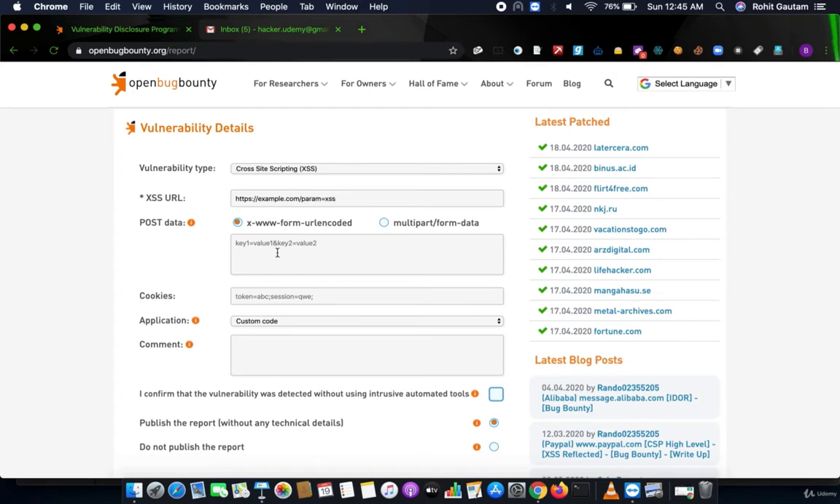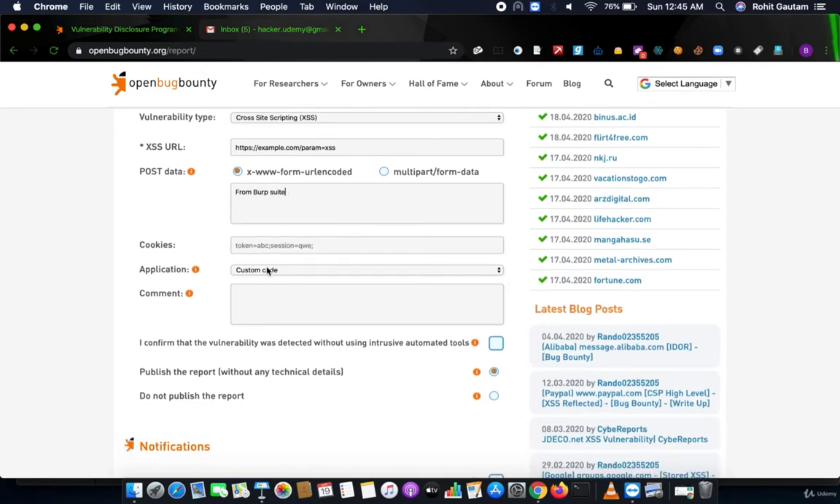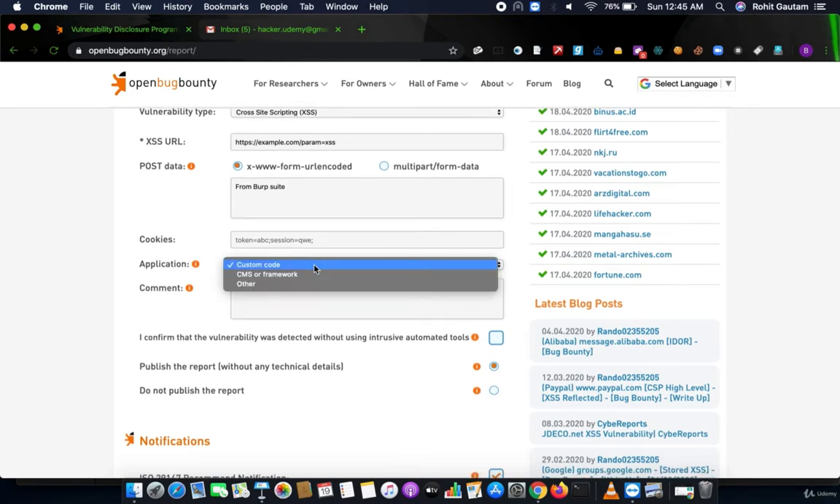Let's say https://parameter=XSS is the injection point. In the post data, you can give the data from Burp Suite, the post request which leads to this XSS. Cookies, if it is an authenticated one, you can give your session cookies. In the application, you just have to choose custom code, that's it. And in the comment section, you have to write the steps to reproduce.